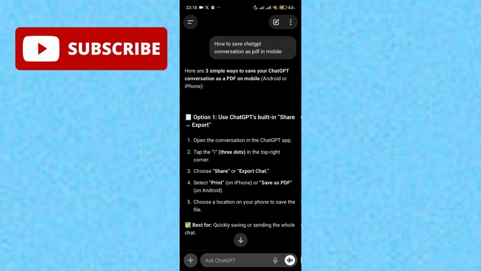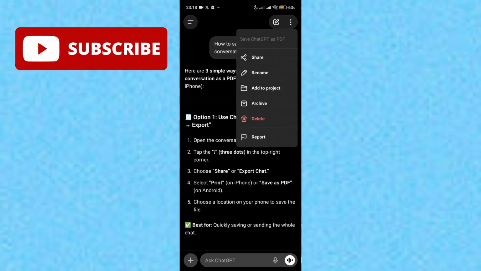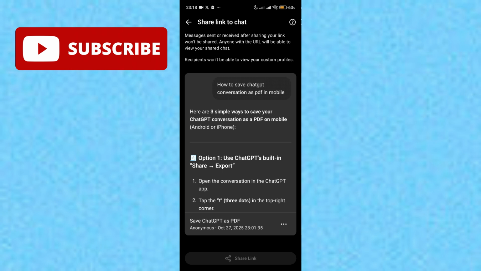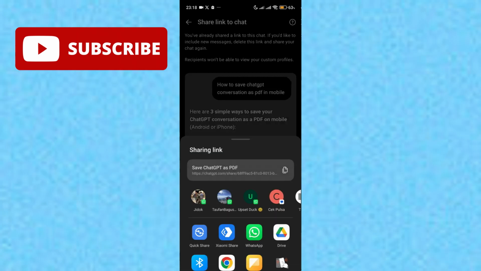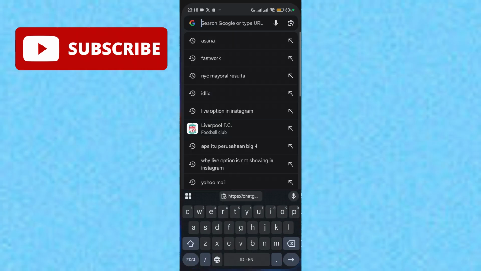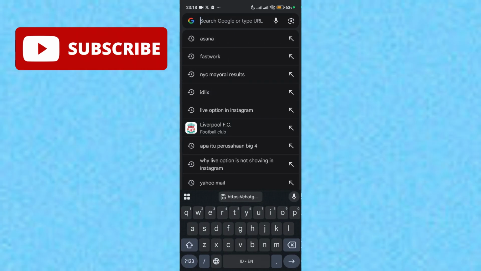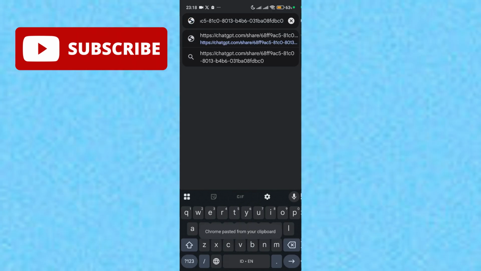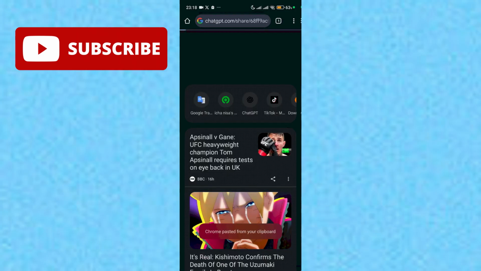So first I'm going to click the three dots in the top right corner, and then click share. And then, as you can see on this page, there is a share link. You can click it, and then you can copy the link. After that, you can go to your browser. I'm going to use Chrome here. I will just paste the link here, and then click enter.